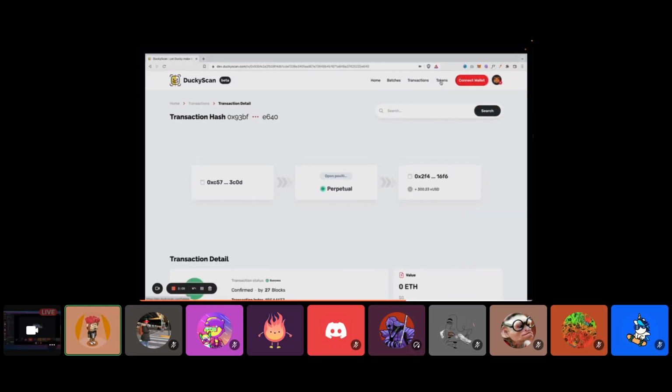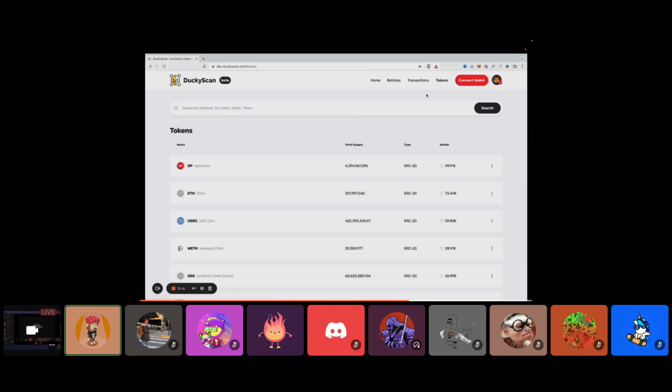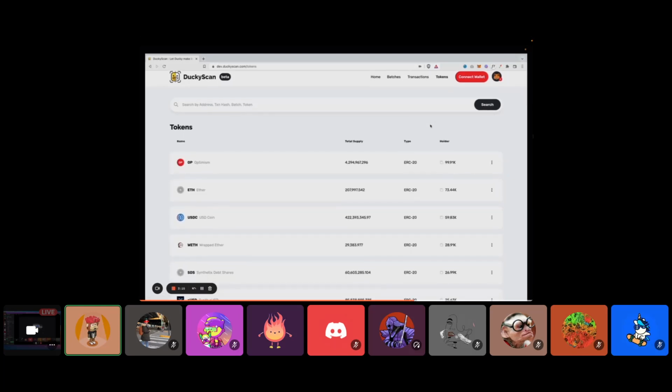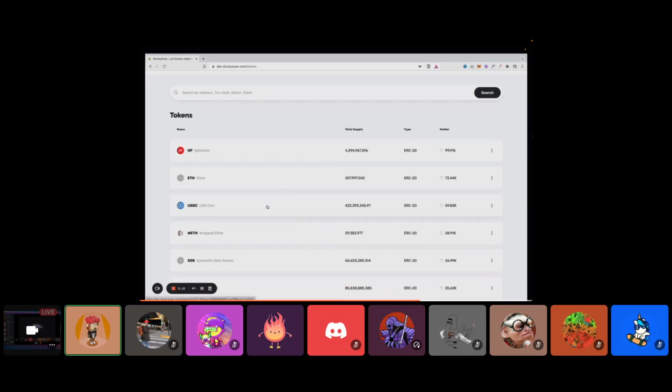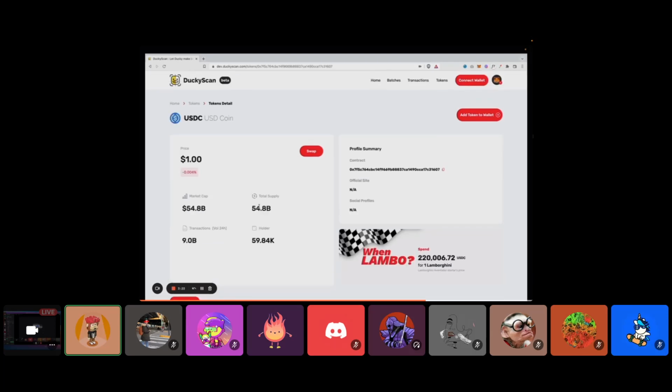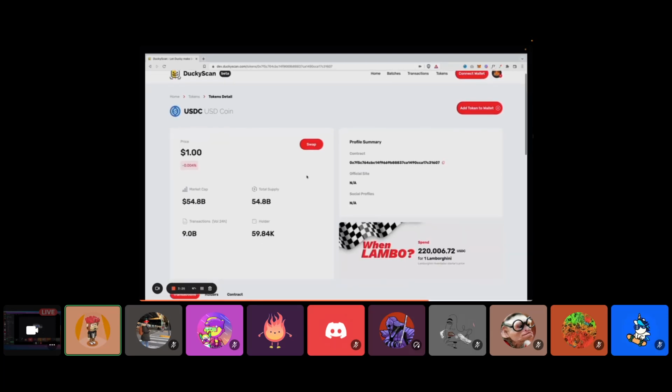Okay, let's see more on tokens. When you're entering the token menu, you would get to see all the tokens on Optimism. Let's see USDC. Here you would get the overview of this token. You get the market cap, total supply, number of wallet holders, and the transaction value.